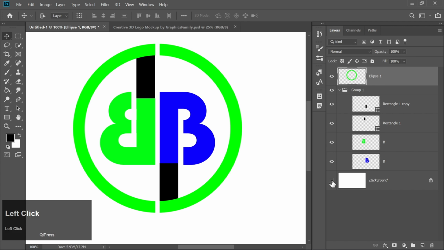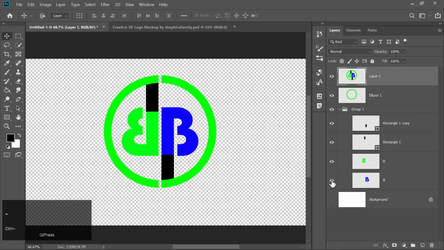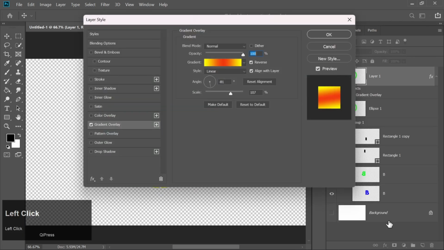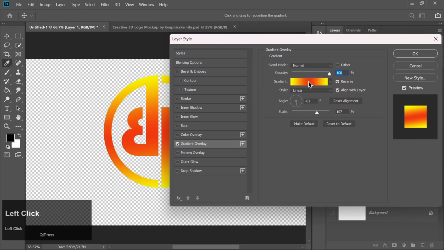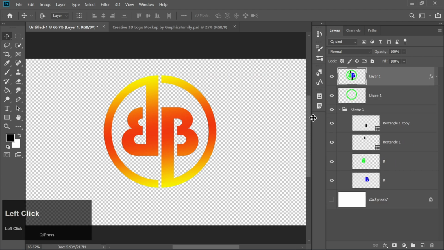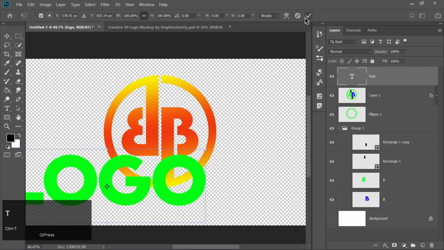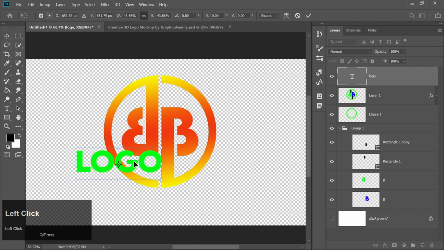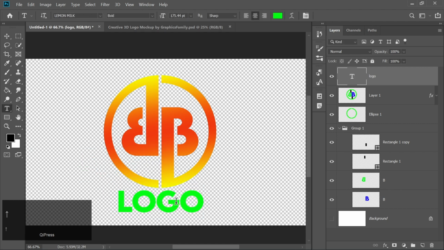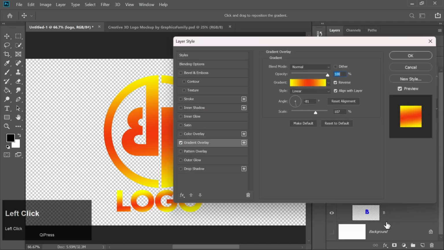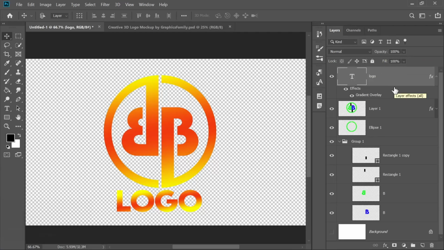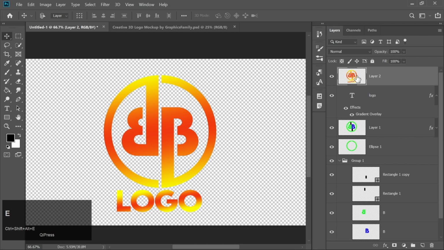Flatten everything you see with Control plus Alt plus Shift plus E, creating a fresh composite layer. Add a gradient overlay via layer styles, blending from lime green to cyan so the logo shimmers. Type any tagline or company name beneath. Give it the same gradient. Then merge again with Control plus Alt plus Shift plus E and Ctrl plus C to copy.